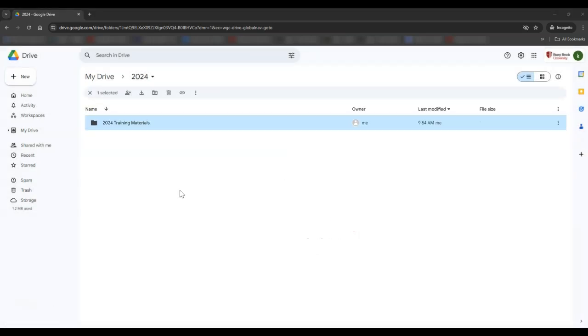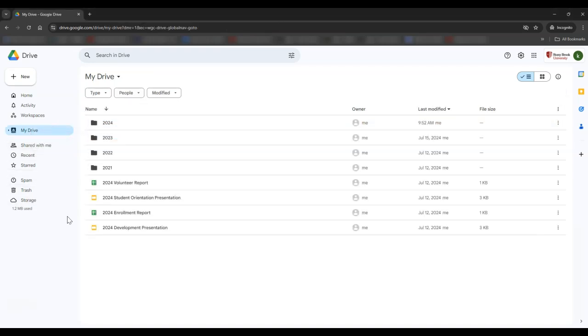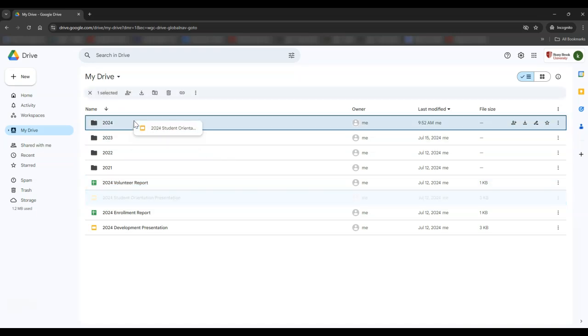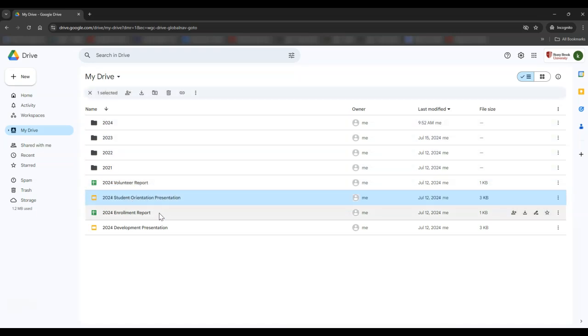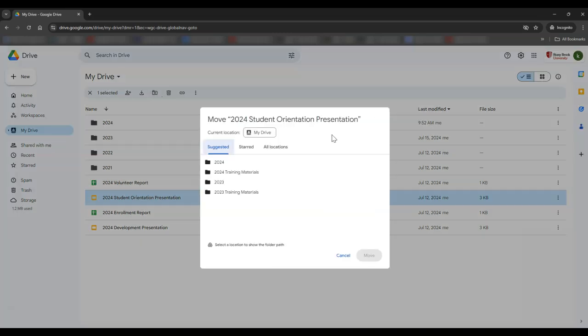After you've created your folders, you should be ready to place your files within them. To do so, find the files that are owned by you by selecting My Drive on the left menu. Then you can do one of the following. You can drag and drop a file into a folder, or you can select the file and choose the folder icon at the top. Once selected, you can choose which folder or subfolder the file should belong in.